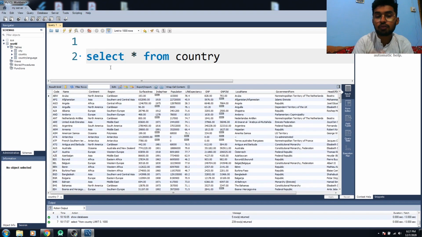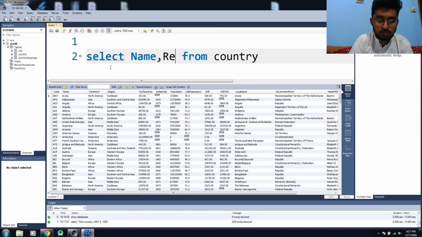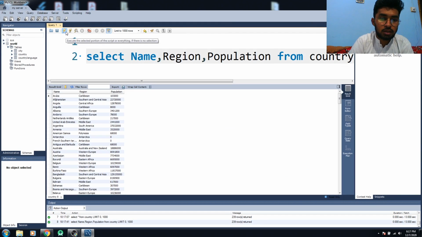But if you want to access or display any specific column from the country table, then you can write its name here specifically. Okay, I want to have the name column, region column, and population column. Now this will only show me the 3 columns. All right, you got the point.